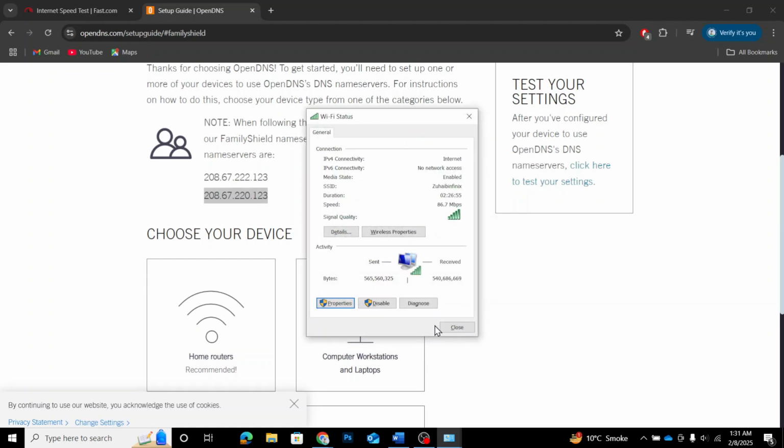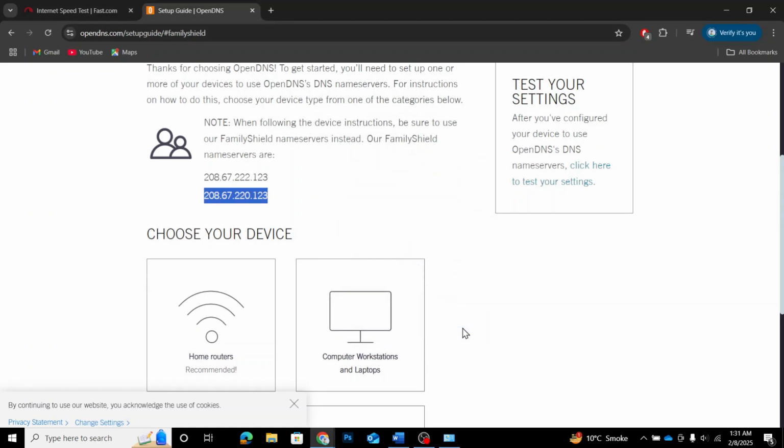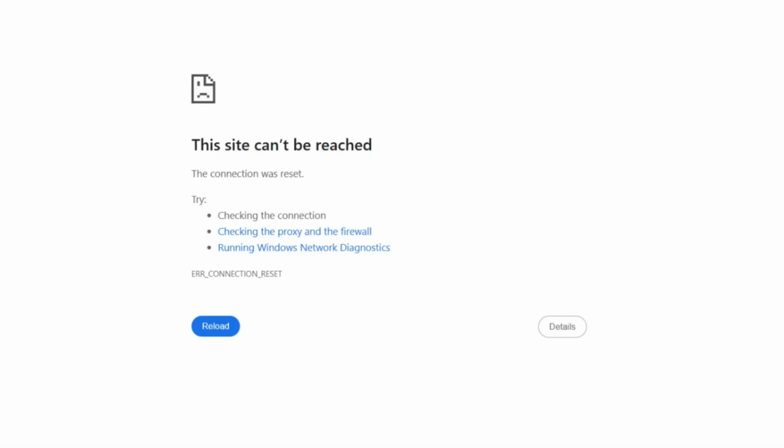Now, your PC is using OpenDNS Family Shield, which means all adult content is automatically blocked. To test if it's working, try searching for any adult website. You will see that access is completely blocked, and the page will not load.